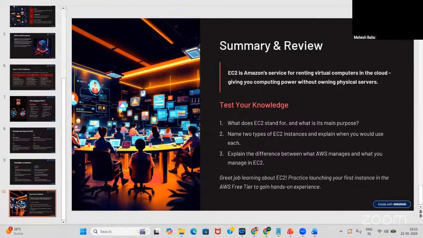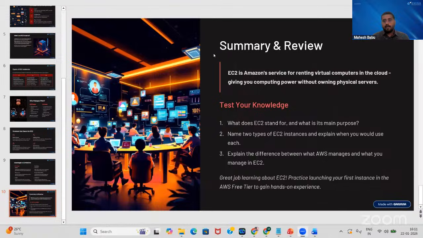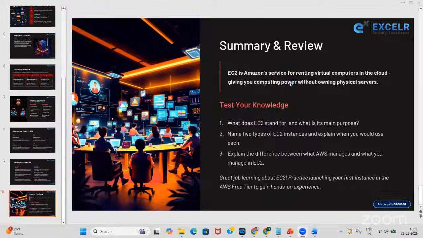All right, participants, now without wasting time, let's see how we can create a Linux server and how we can create a Windows server as well. Let's focus on creating both servers. Let me share my screen quickly.